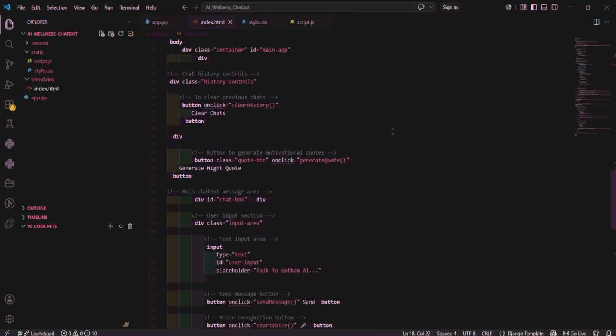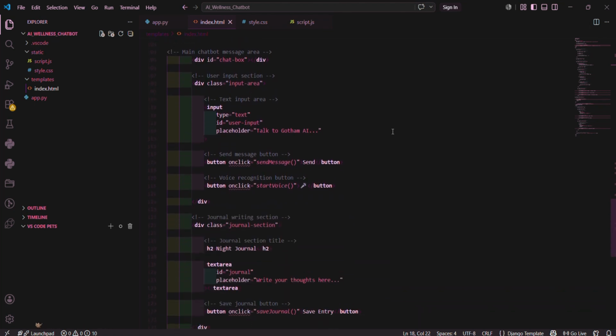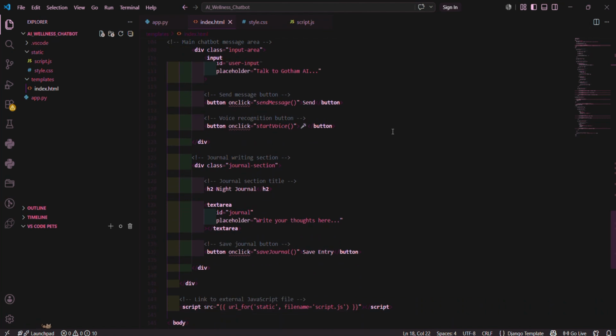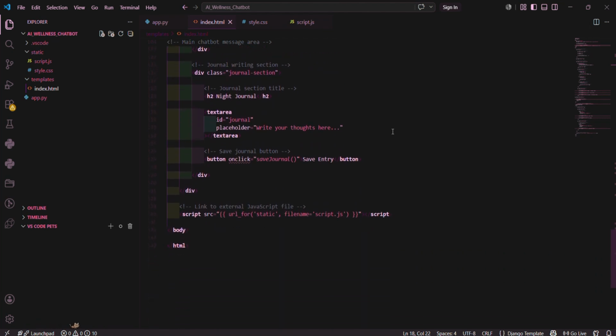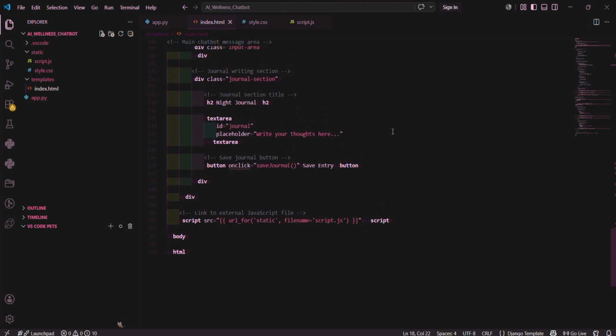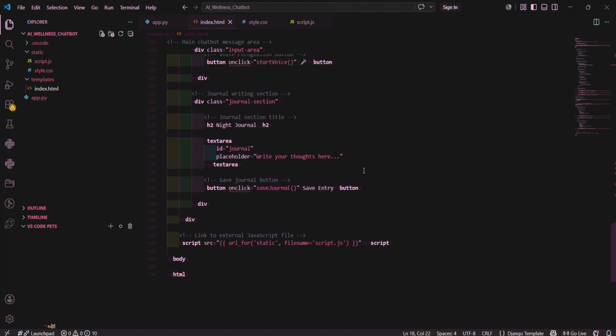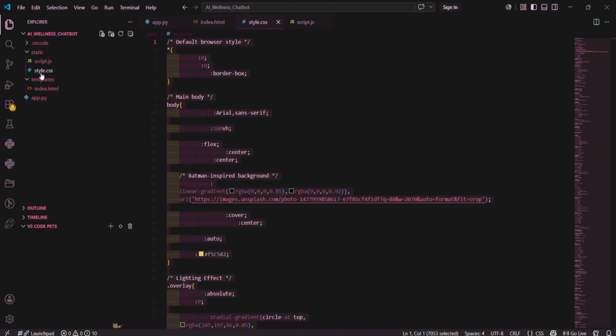The main chatbot interface contains a live chat area, a text input field, a send button, and a voice recognition button for speech input. Additional features include a clear chat button to remove previous conversations and a motivational quote generator to improve user engagement. Finally, the application includes a journal section where the user can write and save personal thoughts. At the bottom of this file, the JavaScript is connected to control the chatbot interaction and animation, local storage, and dynamic front-end functionality. So let's get into the CSS file.